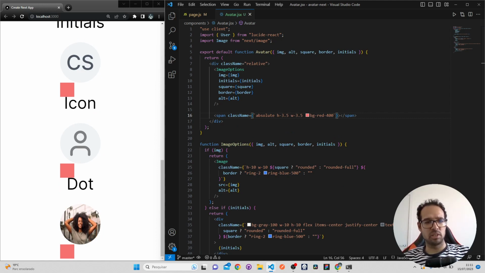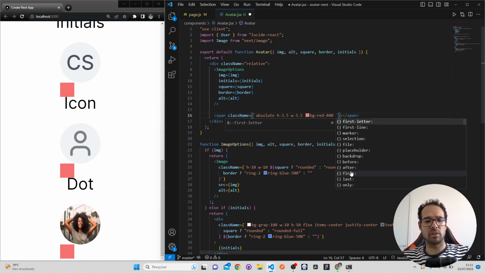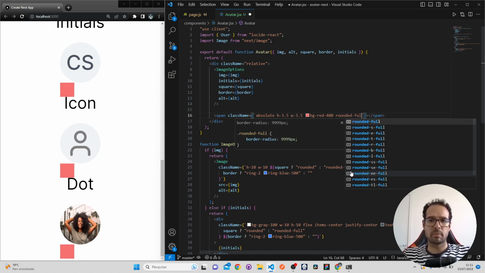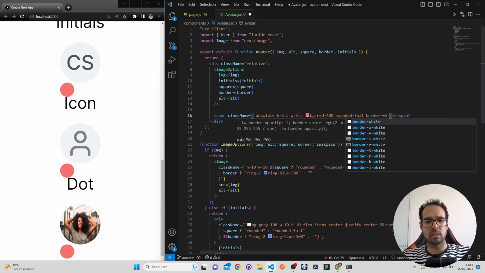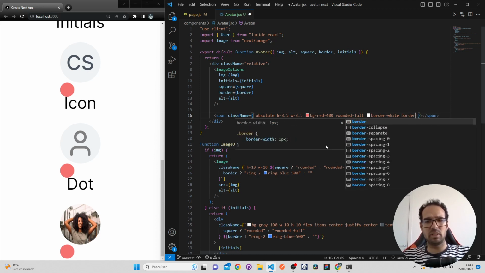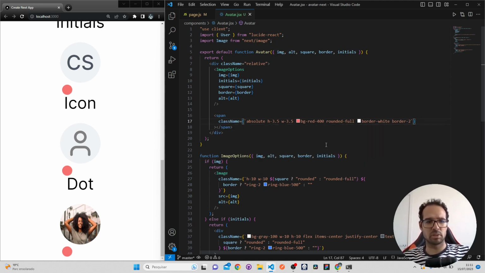Now we need to position this right. For that, okay, first round it. So let's make it rounded. I also want the border, so border white, and the border 2 pixels. Okay, I'm going to put this. We don't see the border because the background is white also. But when I position this in the correct space, we're going to see the border.